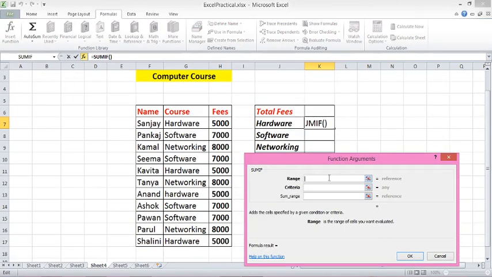So first it is asking for range, and this range is used for referencing the data to apply the criteria. So the criteria that I want to apply is on the hardware course. So the range of cells that I'm going to select is all the cells under the course category. So first cell here is G7, in which the first entry is made.